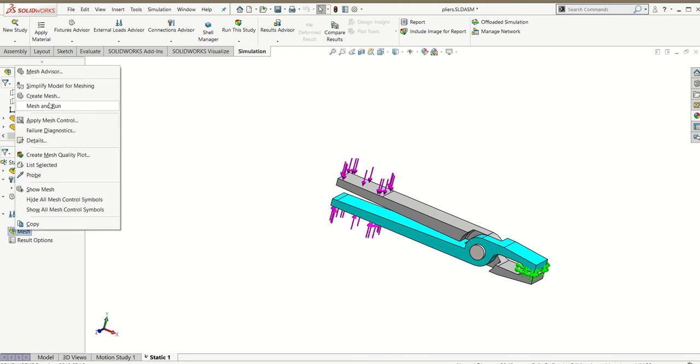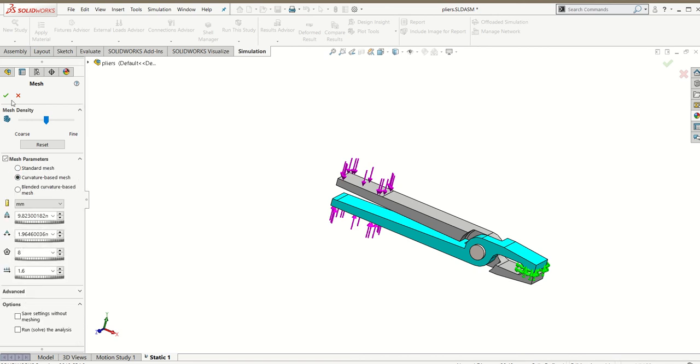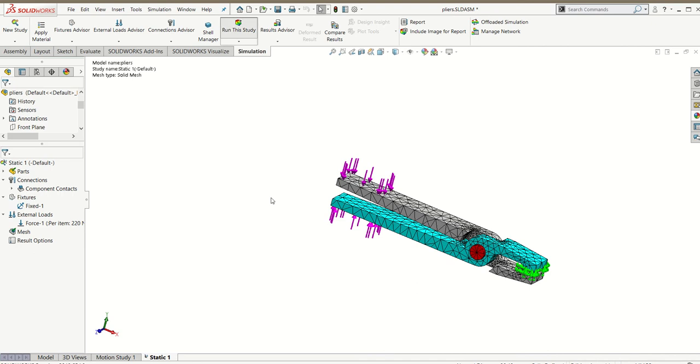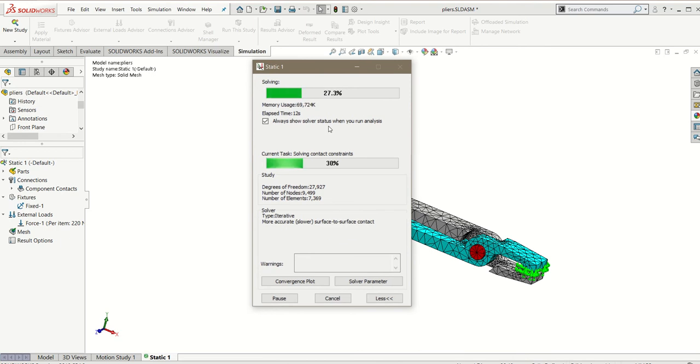Now I will go for a normal mesh, create mesh, curvature based, and OK. So the mesh will be created. Now I will run this study. It will take a little bit of time because of the contact conditions. Whenever there is a contact in your assembly, it will solve all the contact constraints. Because of that, this time gets increased.